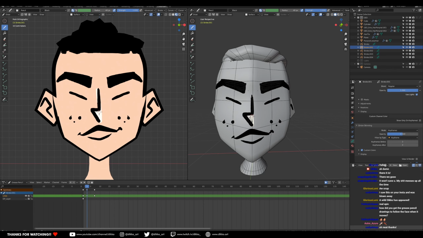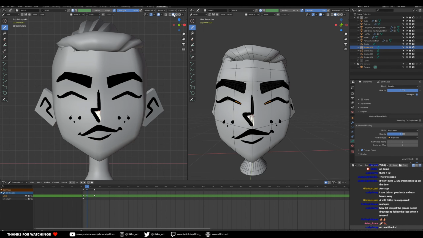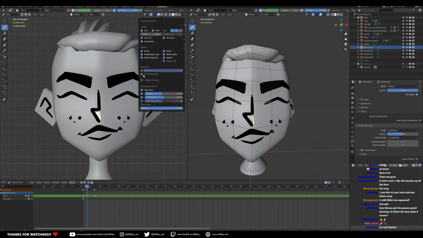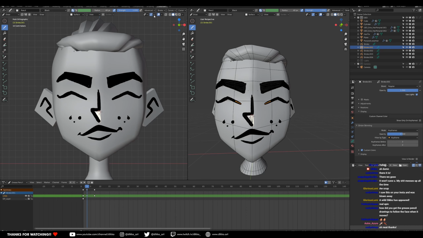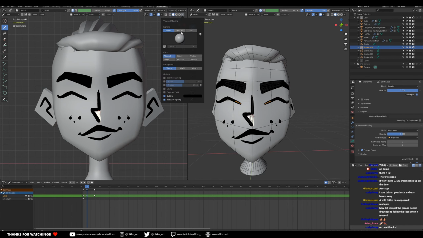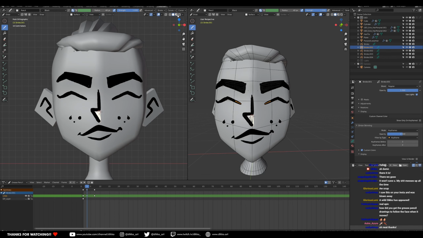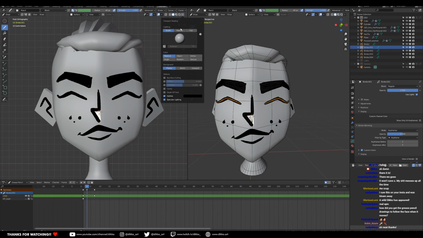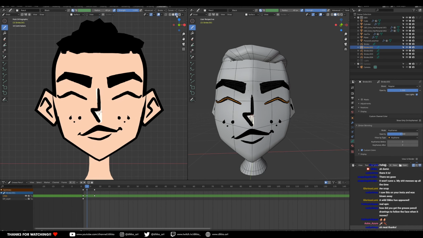And I can't do it without the visibility of the face because it's projecting onto it. This would be a lot easier if I had the onion skinning working. And I'm not sure why it's not showing. Let's just double check again. I need my onion skinning. View. No idea why. Screw it. Alright, let's just keep going.